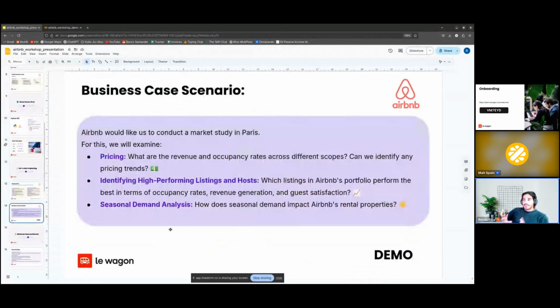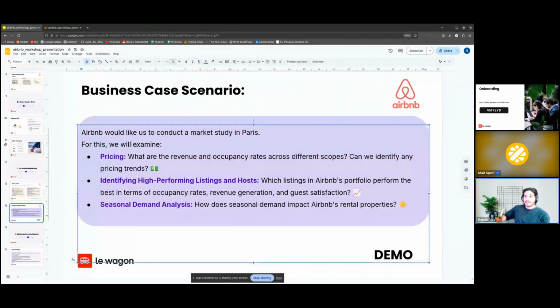So the business case. Why are we all here together listening to me? Basically because Airbnb would like us to conduct a market study in Paris. That's why we have data from Paris only, okay? So remember that the dataset that we have is from Airbnb, but in Paris only, and the years are 2010 to 2023, okay? And for this, we will examine the pricing, we will identify some high-performing listings and hosts, and we will, at the end, do some seasonal demand analysis, okay?